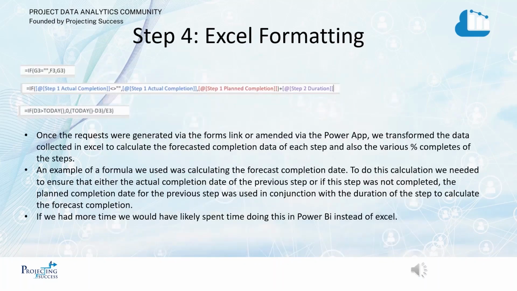Once requests were generated via the Forms link or amended via the Power App, we've transformed the data collected in the Excel to calculate the forecast completion date for each step and also various percent completes of the steps. An example of a formula we used was calculating the forecast completion date. To do this calculation, we needed to ensure that either the actual completion date of the previous step, or if that step was not complete, the planned completion date of that step was used in conjunction with the duration of the next step to calculate the forecast completion of that step.